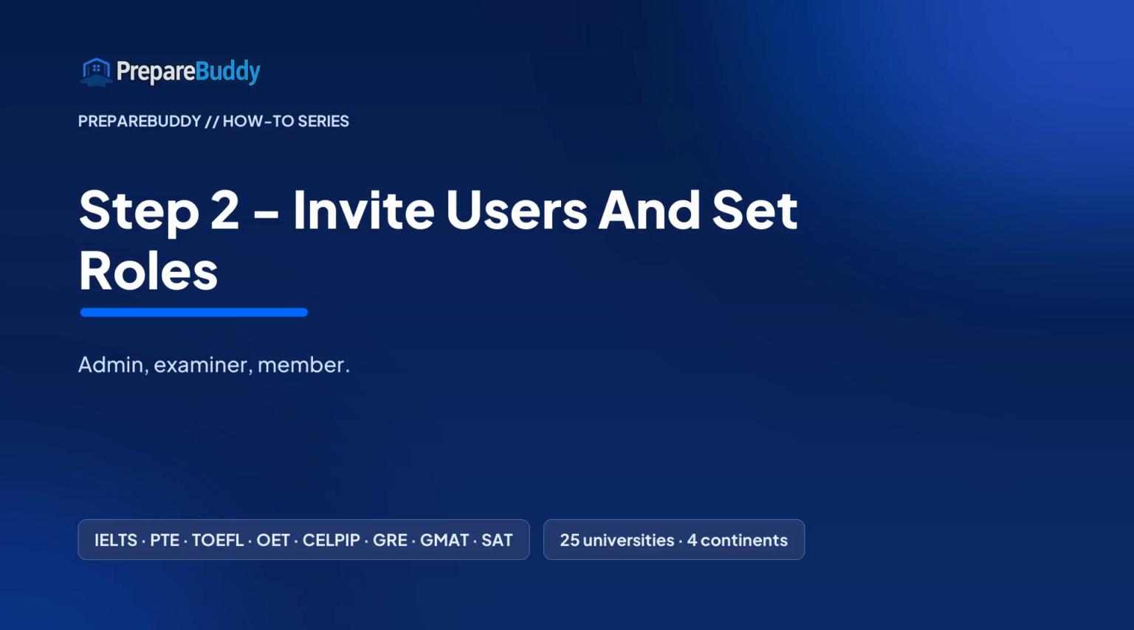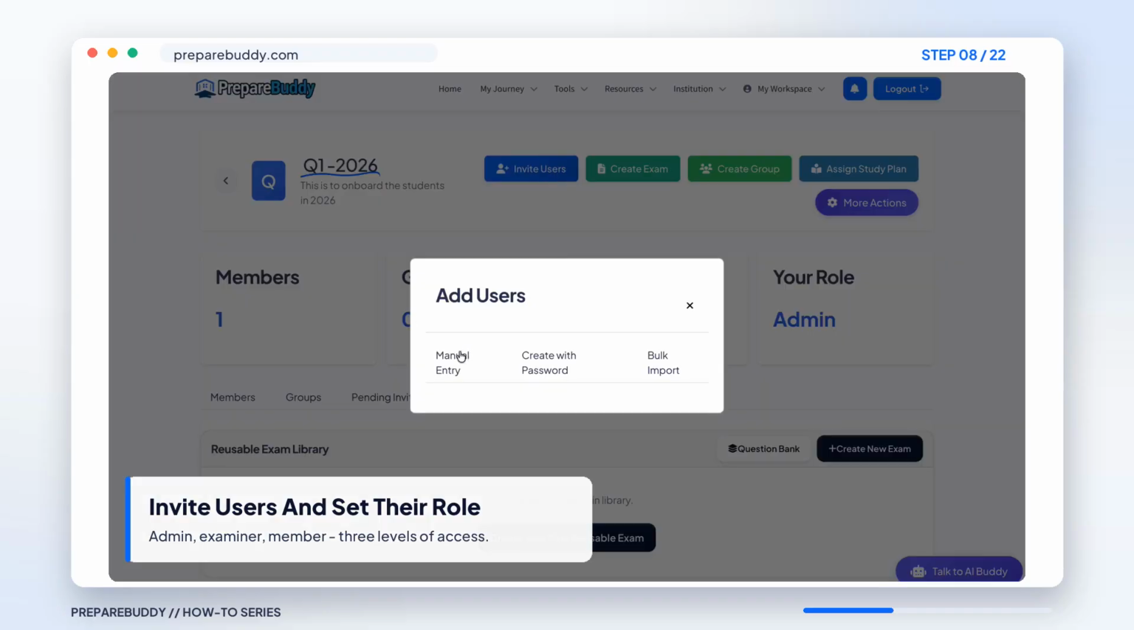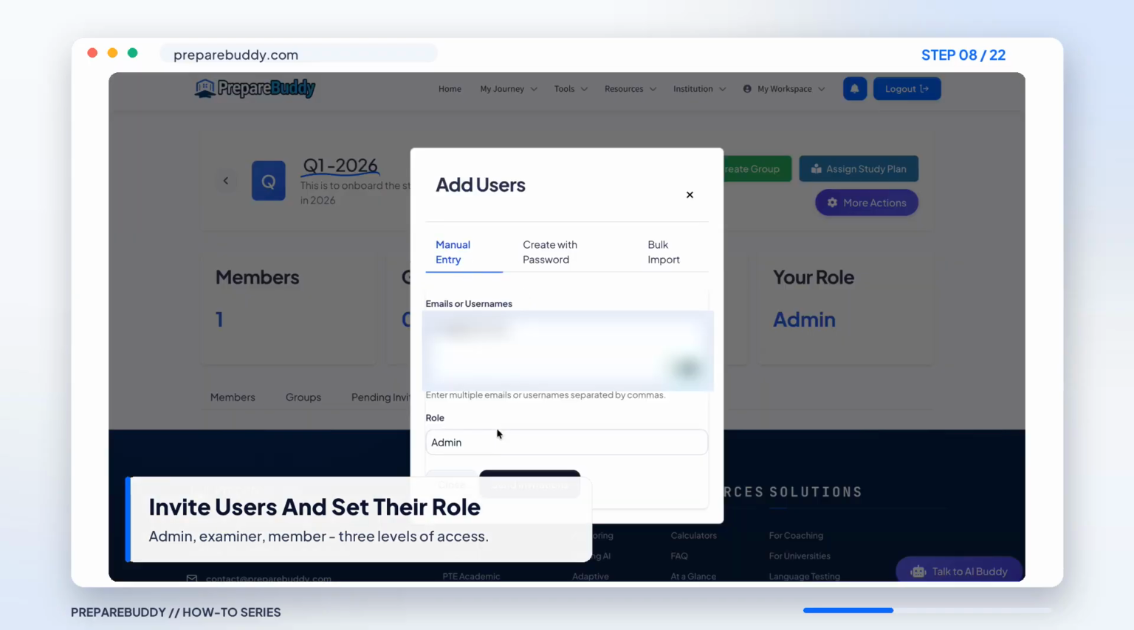Step 2. Bring people in, and decide what each of them can do. Inviting people takes seconds. Paste in one email address, or several separated by commas, and choose a role. There are 3. An admin has full administrative control of the organization. They can create and delete users, build courses, and manage everything inside it. An examiner can create and assign things, but cannot delete them. And a member is a student. Pick the role, send the invitations, and everyone on that list gets an email with their access.